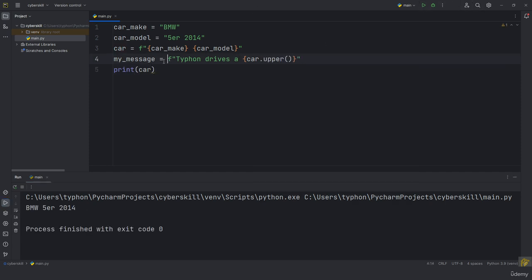Now let's use this uppercase, and as you can see here, oops, we have to change the car, so to my message, and here Typhoon drives a BMW 5 series 2014. So that's a full name. This is the full message used in a sentence that tells the user what Typhoon drives, and we have the variables used with the F strings.